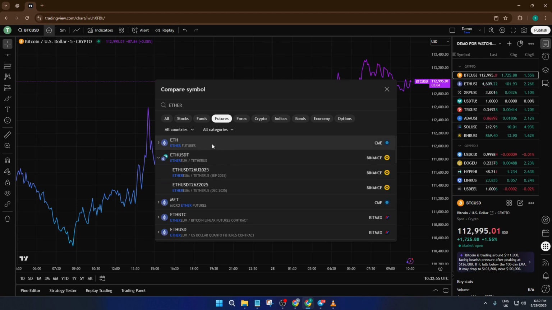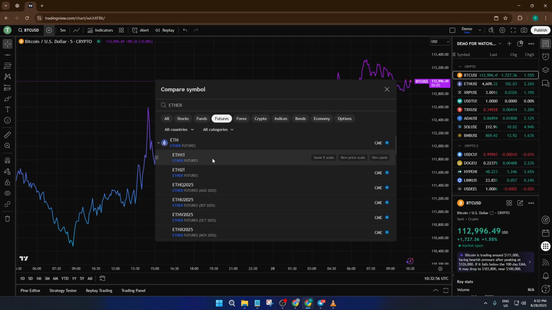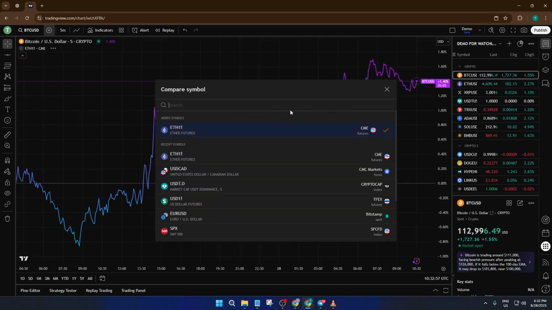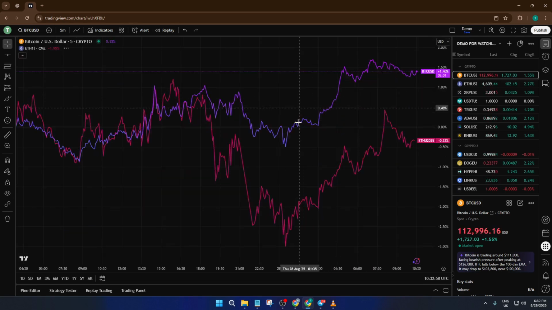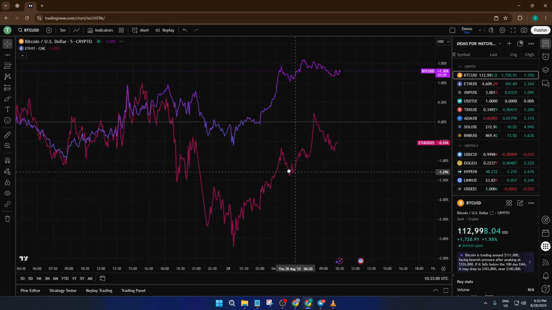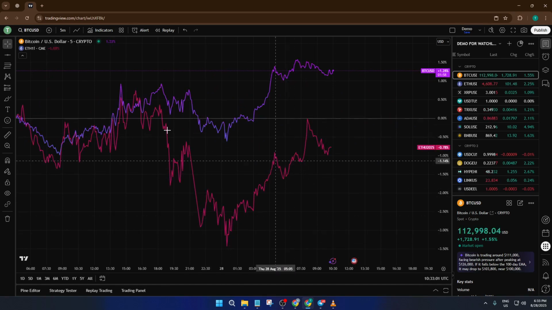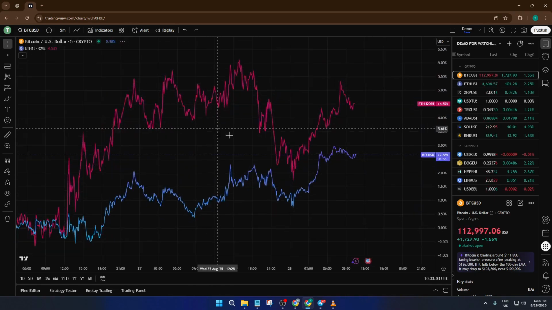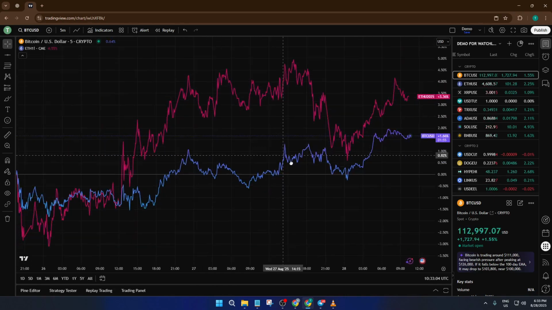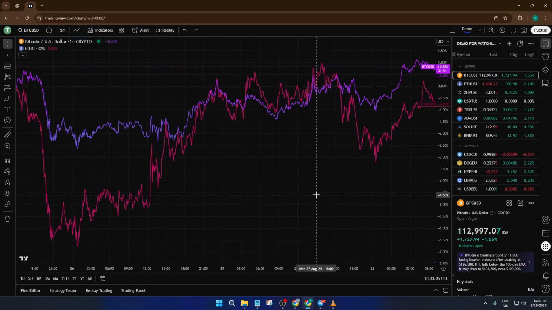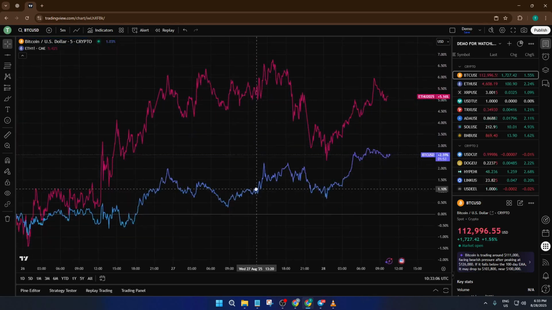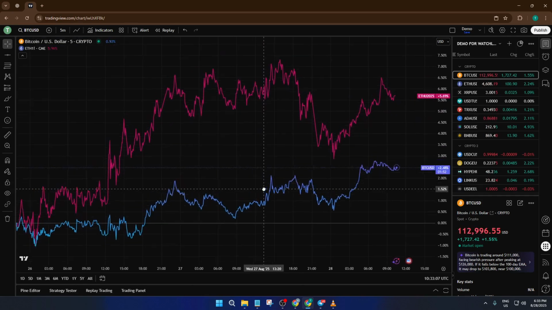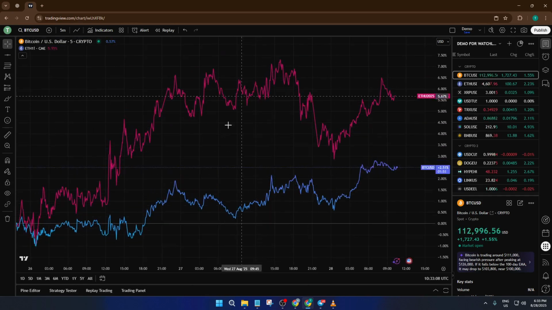Right away, you can start comparing their price action, see how they move in relation to each other, and spot moments where one diverges from the other. Think of this like tracking the pace of two runners in a race to see who's ahead or if they tend to move together. Now your chart might look a bit cluttered, especially if the prices of the two assets are on very different scales. Don't worry if it looks confusing at first. TradingView automatically normalizes the lines so you can see the trends, even if the absolute prices are miles apart.